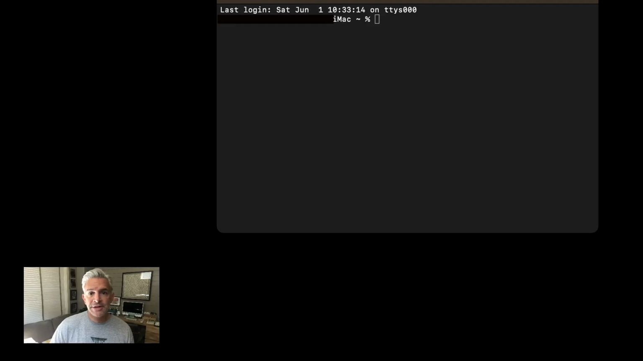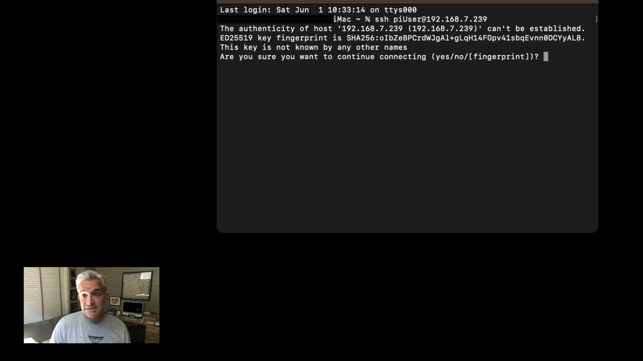Okay, at this point we're going to want to go ahead and open a terminal session on your computer. And if you remember, we had to set a username and password. So what we're going to do here is we're going to say ssh to open this SSH session. We're going to use the same username that you used from your configuration settings. And then here we're going to put in the address that was assigned to your Raspberry Pi, which I need to look up, 192.168.7.239.